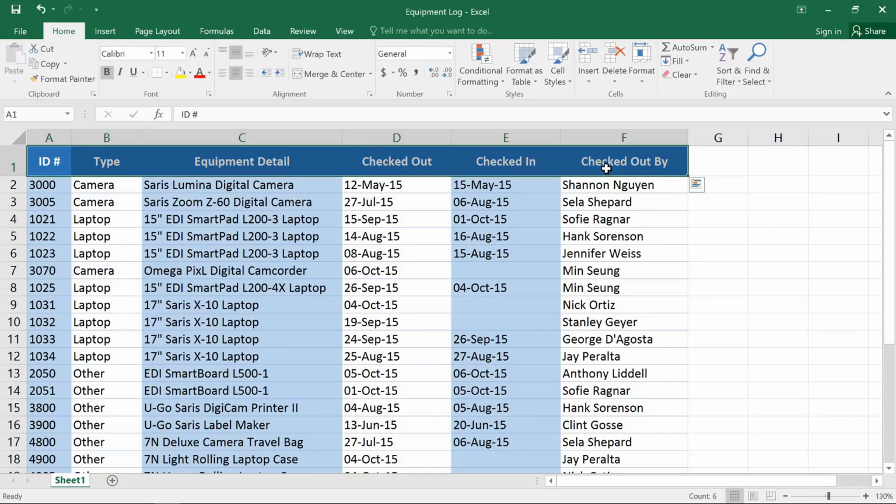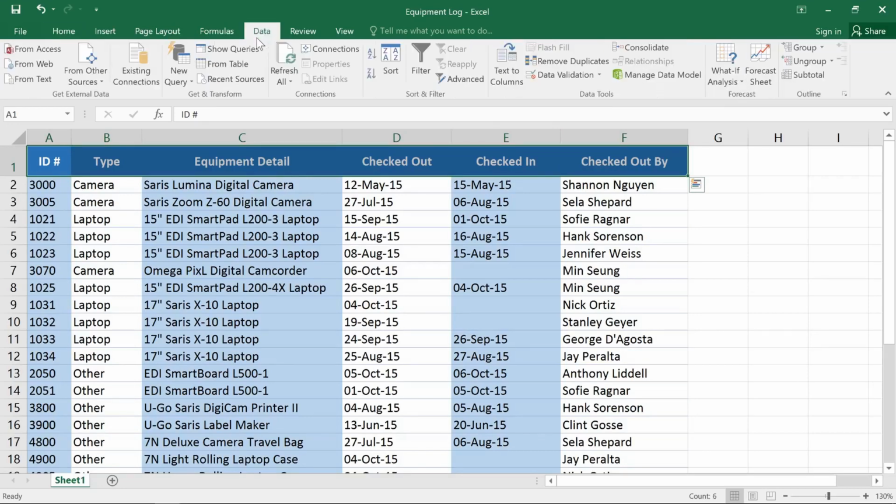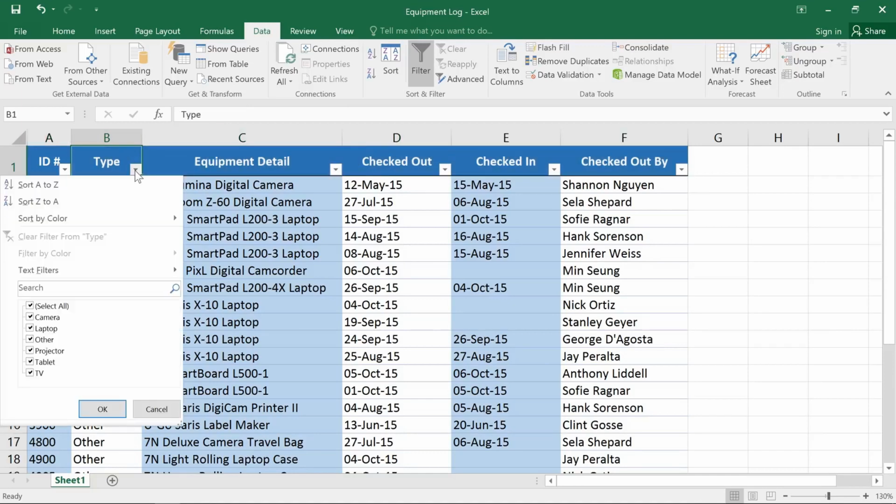In this example, I have an equipment checkout log, and there are a lot of things to keep track of, so I'd like to use some filters to simplify it. First, go to the Data tab and click the Filter command. And you'll see these drop-down arrows are now added to your header row. These are what you'll use to access all of the filtering options.